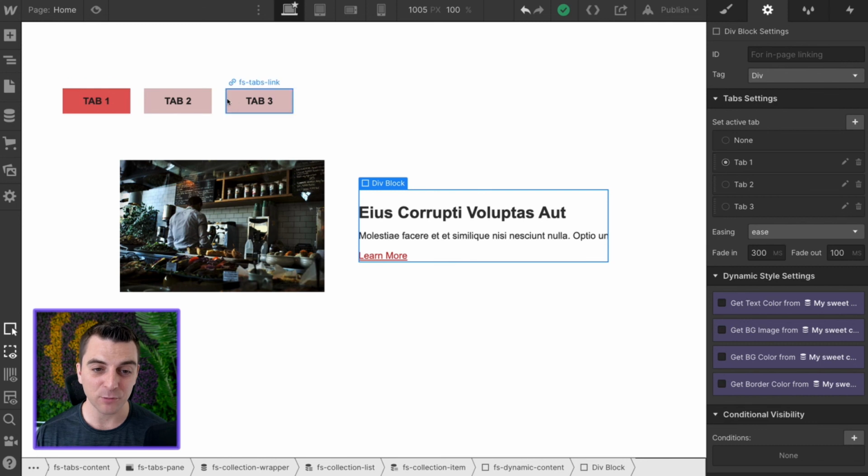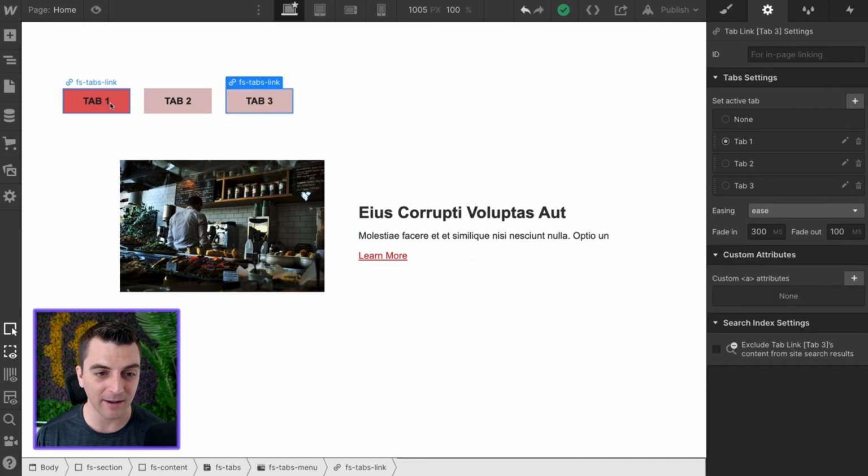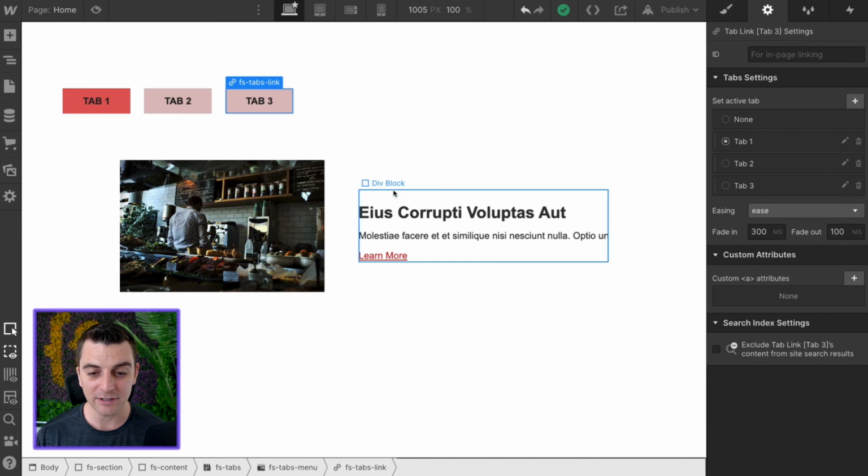The tab name is what's going to go in here. We have tab 1, tab 2, tab 3. We need to put real names in there, not tab 1, 2, and 3. They need to be generated by CMS. So let's do that.